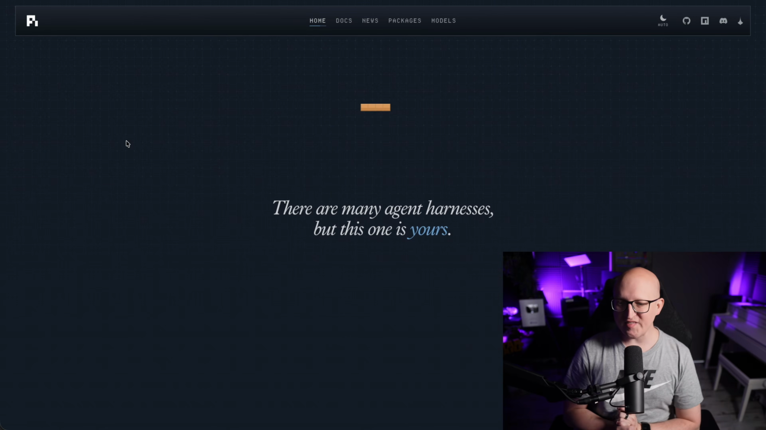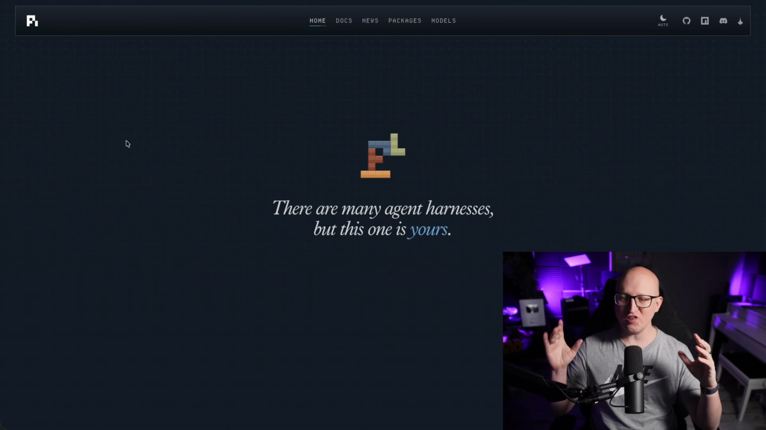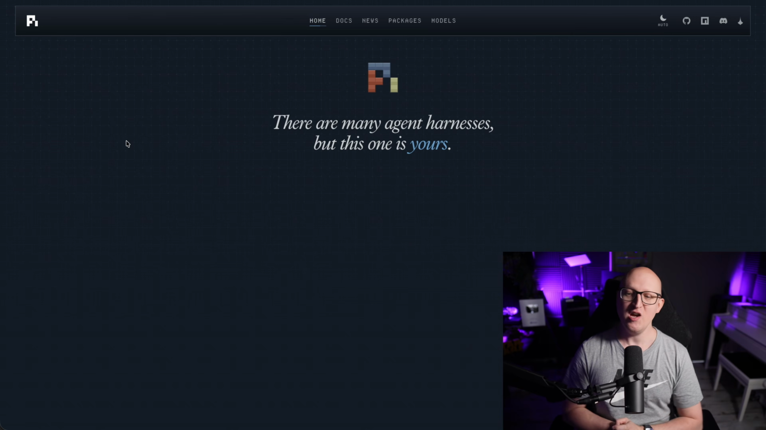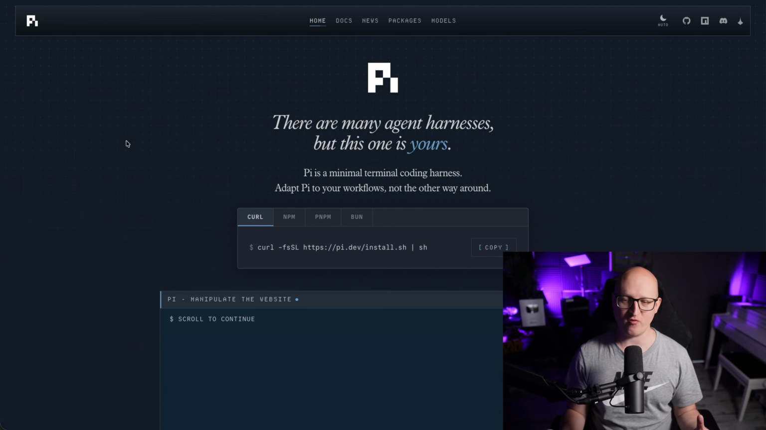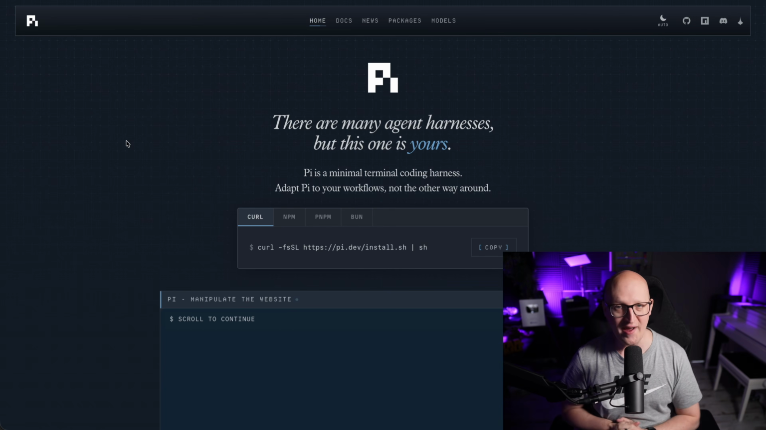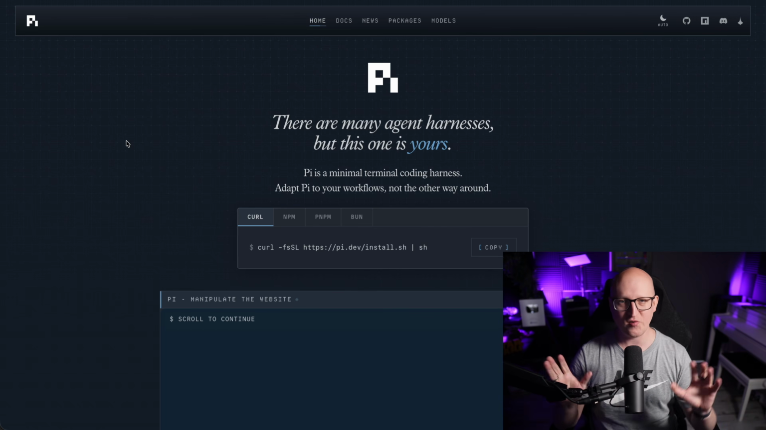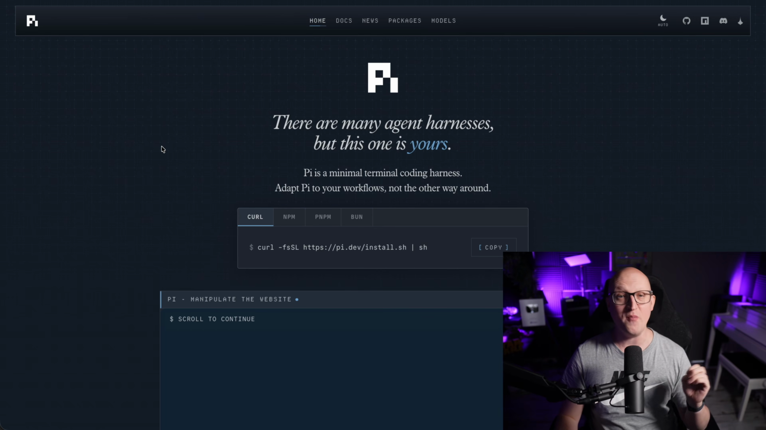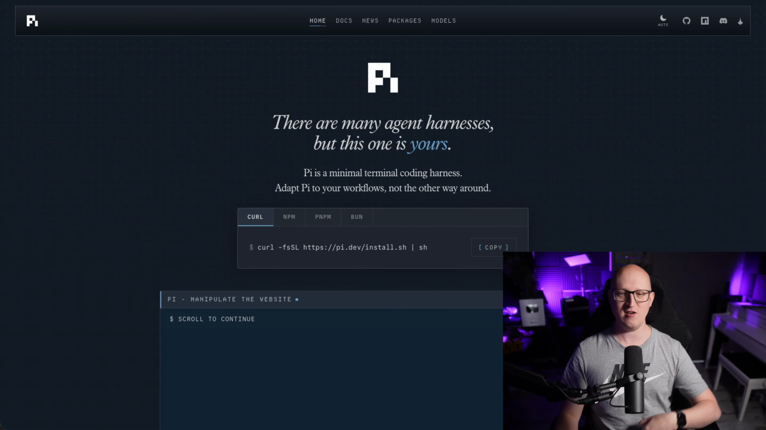Alright guys, so now let's get started with Pi Agent. This is the official website, pi.dev, where you can find the documentation and also the one-liner install command that you can just run on your favorite operating system and terminal setup. So this works across Windows, Linux, and is supported on many different terminal emulators, so you can use whatever you want.